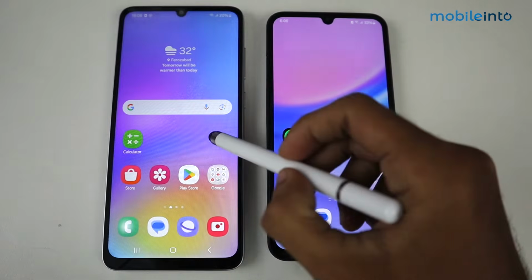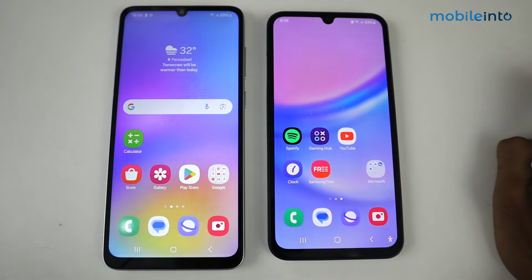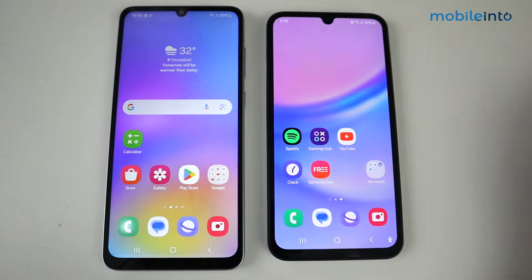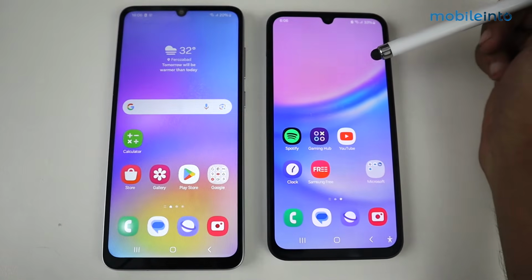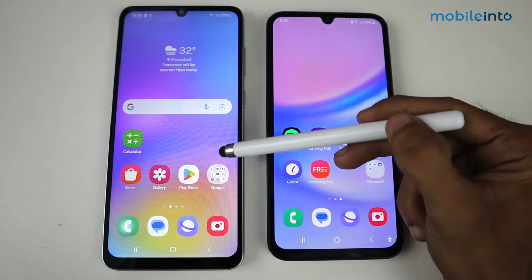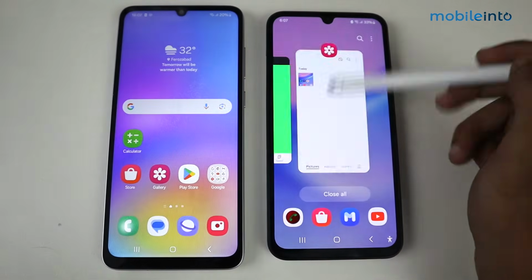Hey guys, what's up? In this video, I'm going to show you how to transfer data from Galaxy to Galaxy. I have two Samsung Galaxy devices. The first one is a Samsung Galaxy A05 and the other one is a Samsung Galaxy A15. We are going to transfer data from this device to this device with a wireless feature.